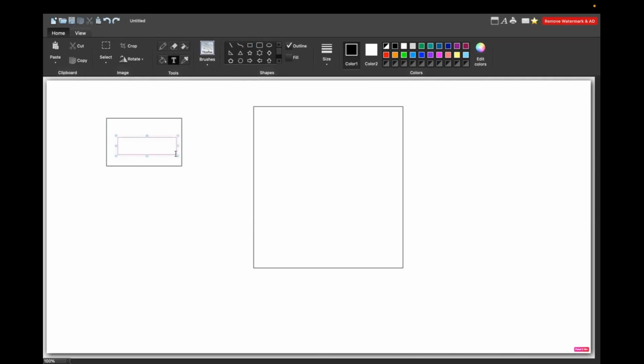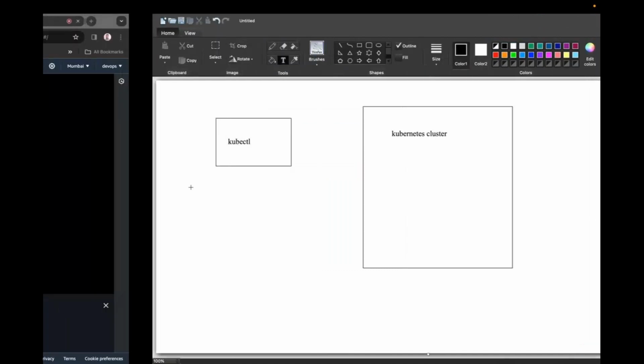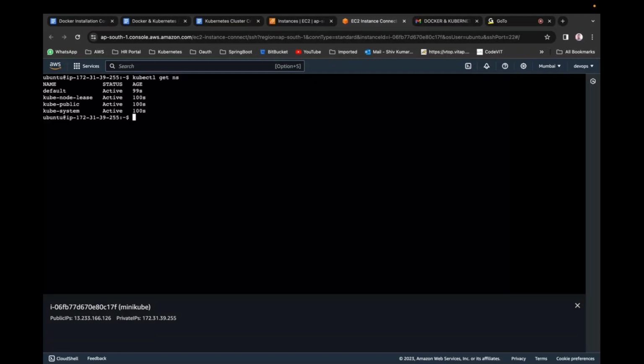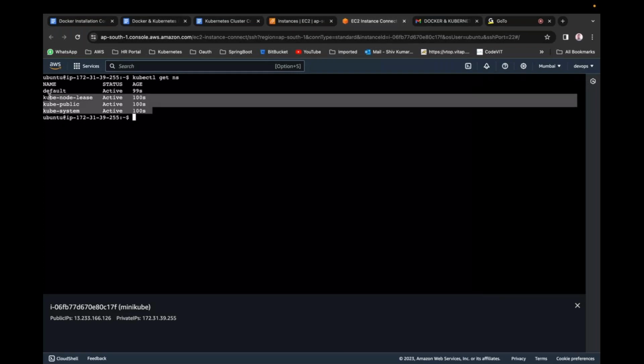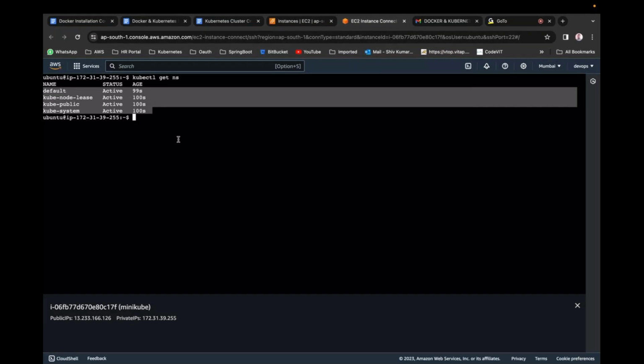This is the kubectl client, and this is the Kubernetes cluster. To interact with it, we use the kubectl client that we installed as part of our Minikube installation. Now check kubectl get; these are the commands that kubectl gives us. Don't worry, we are going to see it very clearly. Execute kubectl get ns, that means namespaces. You can see these are the namespaces present. We will discuss what these namespaces are. These are the namespaces created by default when we installed the Minikube cluster.